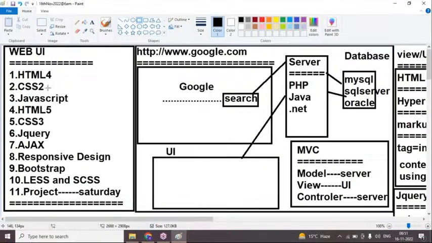HTML creates content, CSS gives alignment, JavaScript adds functionality, and jQuery is an external library of JavaScript. By adding this, you can create plenty of effects. Tomorrow I'll show you responsive design, Ajax, Bootstrap, Less, and I'll show you one or two examples with all these topics.